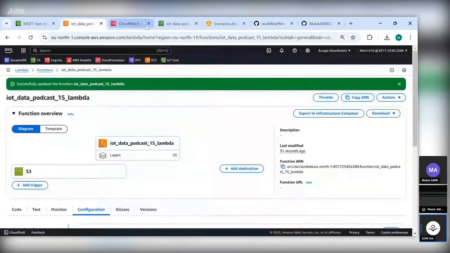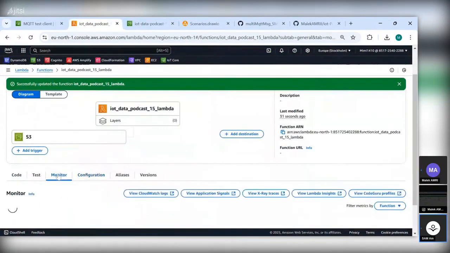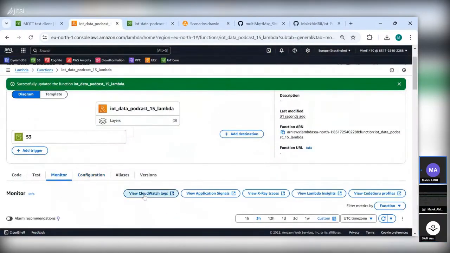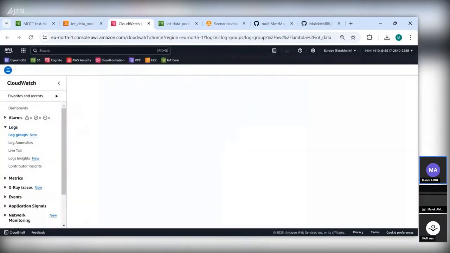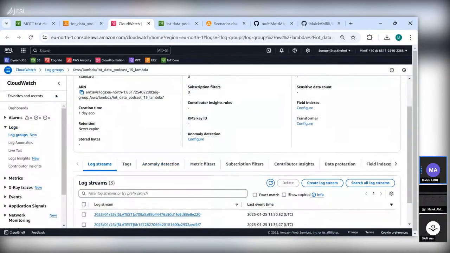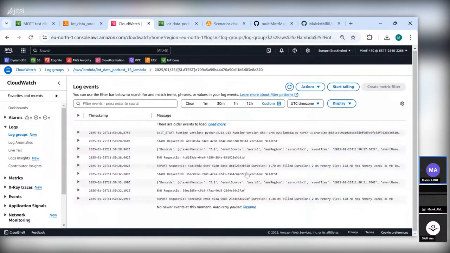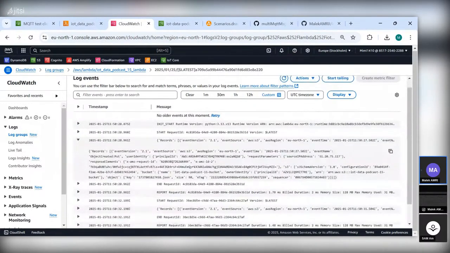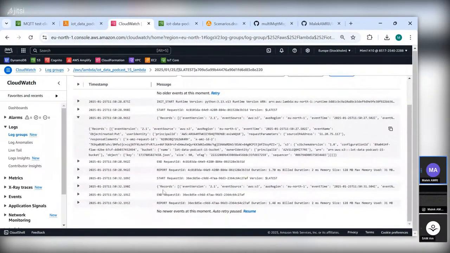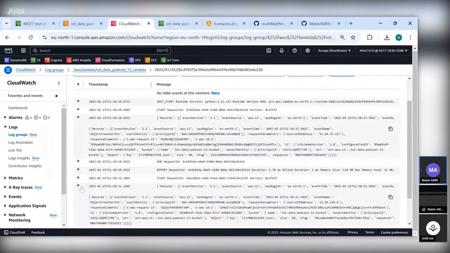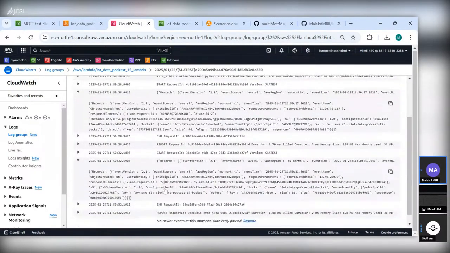Can we see the monitor of our Lambda function? Sure, let's go to the Monitor tab, view CloudWatch logs, refresh, and choose the last log stream. And this is going to print both of the events. This is the first event, generated by the IoT device, and this is the second message.